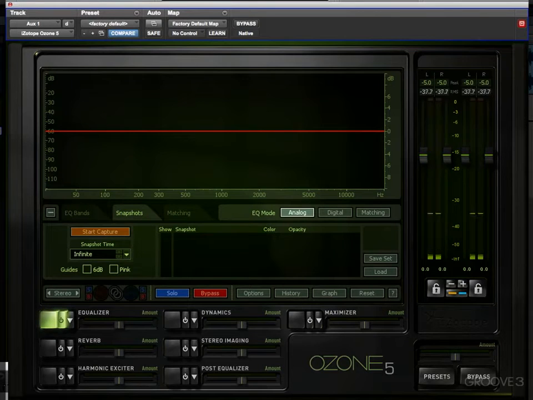Okay, so there it is. It doesn't sound too bad, but it's not great. It's a little dull, hasn't got that sort of modern sparkle that current tracks today have.